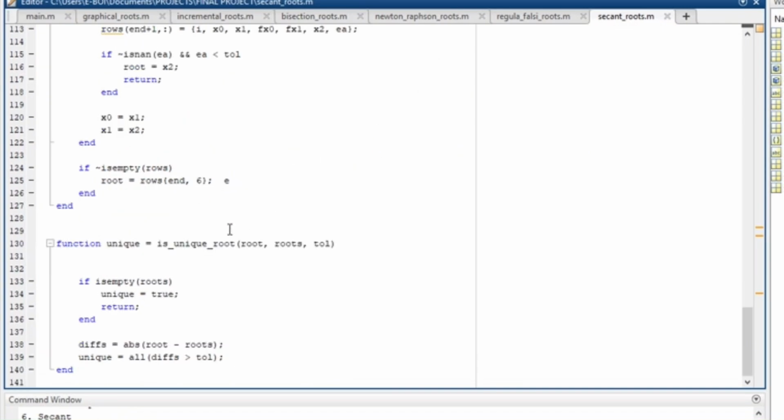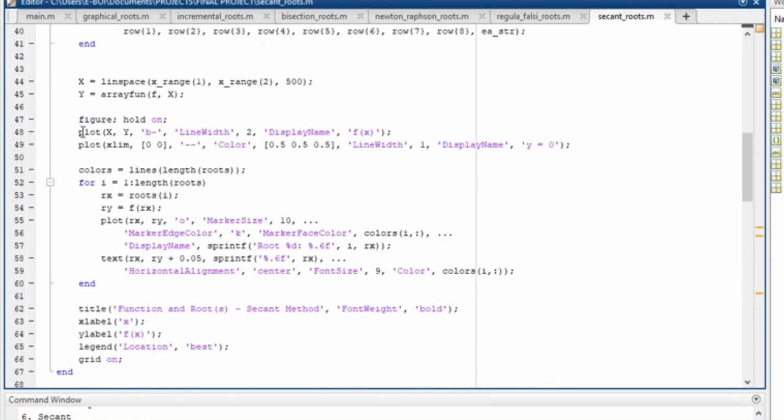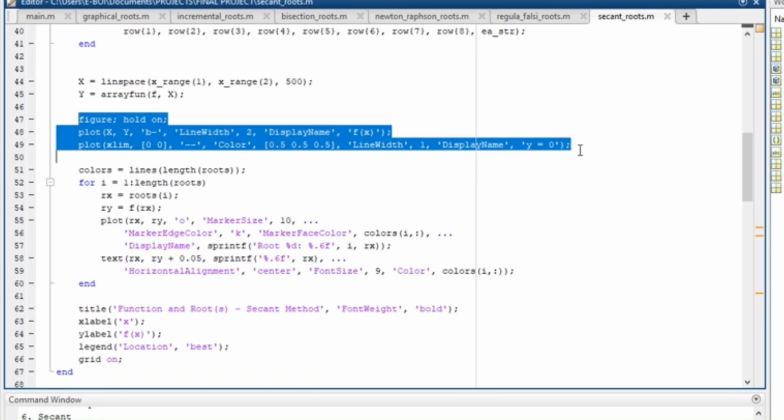And for the plotting of the graph, it shows a solid blue curve of the function, a horizontal gray line y equals 0, circular markers at root locations with colors and labels, and a legend and labels for better interpretation.